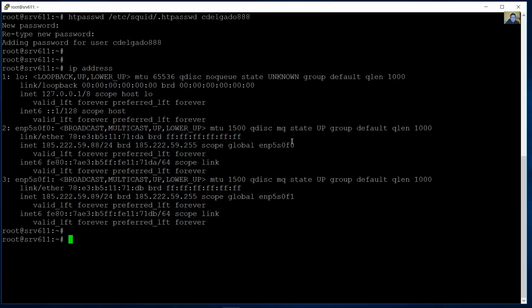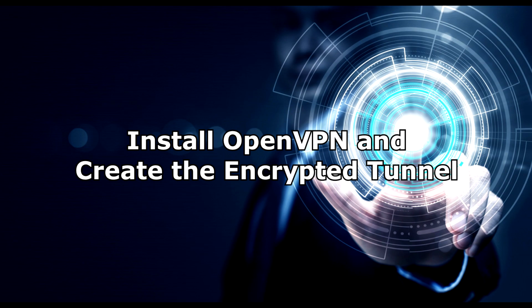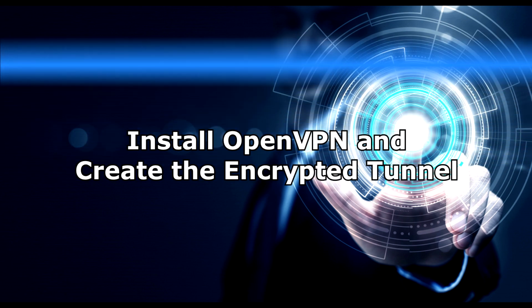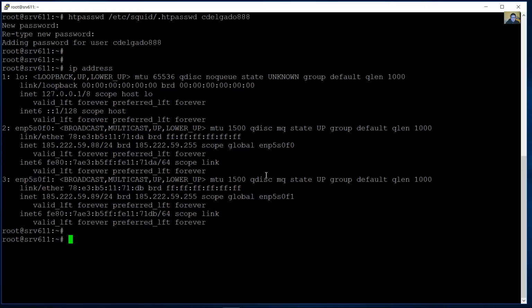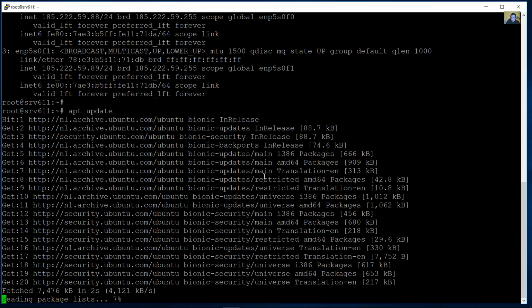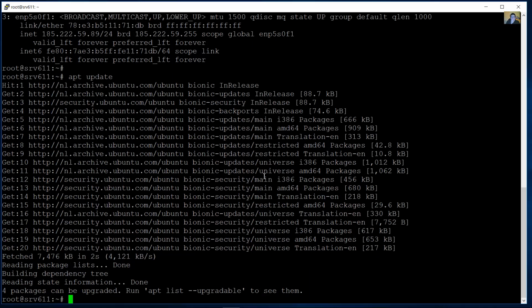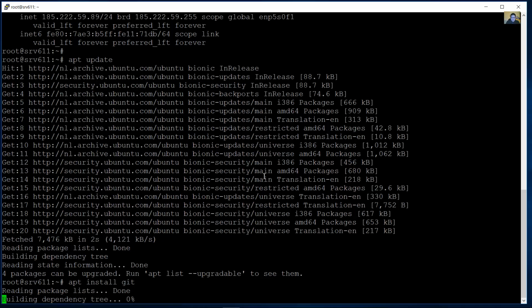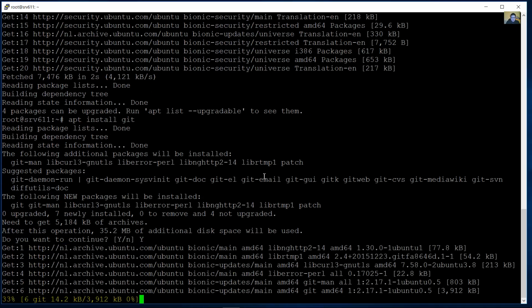Okay, but this is not encrypted. I will use OpenVPN to make the encrypted tunnel. apt update. Install git, apt install git. Yes.